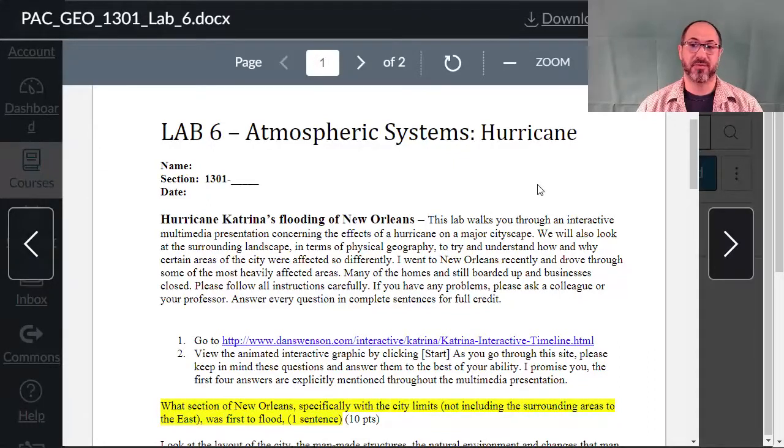Lab 6, Atmospheric Systems, Hurricanes. In this lab, we're going to take a look at Hurricane Katrina's flooding of New Orleans. This lab will walk you through an interactive multimedia presentation concerning the effects of a hurricane on a major cityscape. We'll look at the surrounding landscape in terms of physical geography to try to understand how and why certain areas of the city were affected so differently.